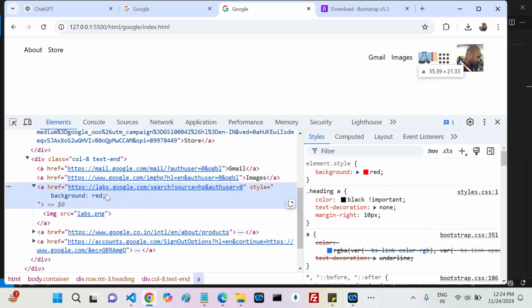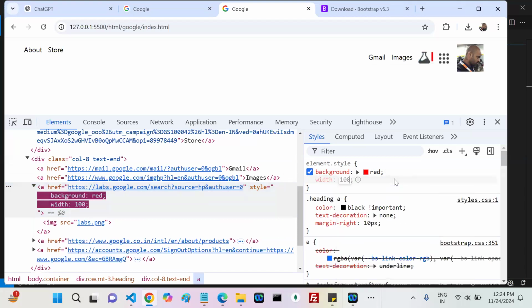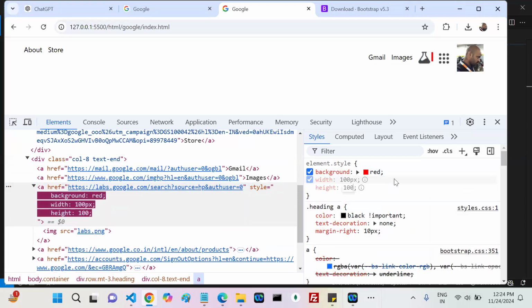So how can we do that? Anchor, by default, is which kind of element? Anchor by default is an inline element. If I write width equals 100 pixel and height equals 100 pixel, are those applied or not applied?